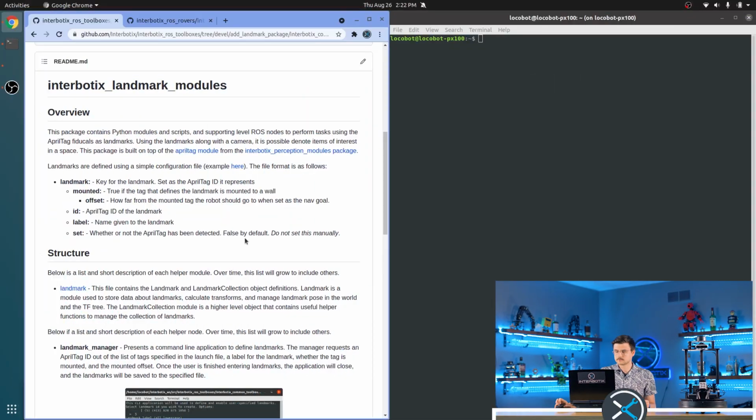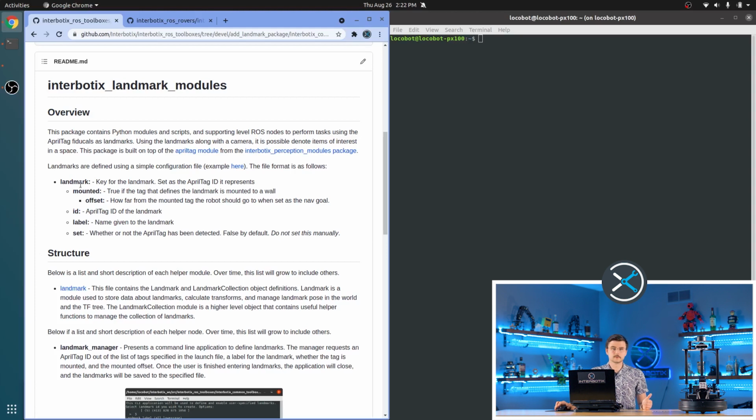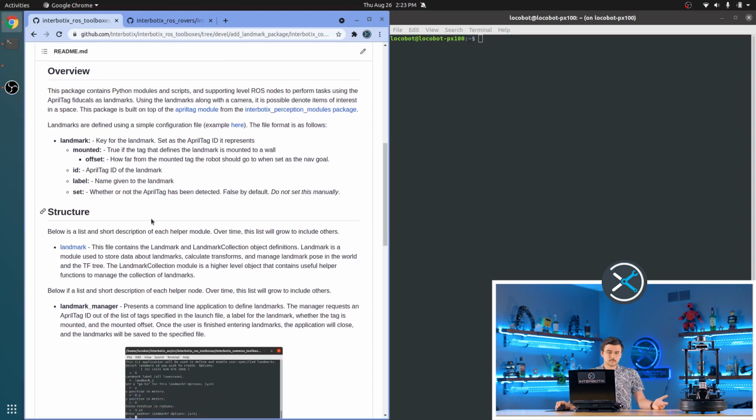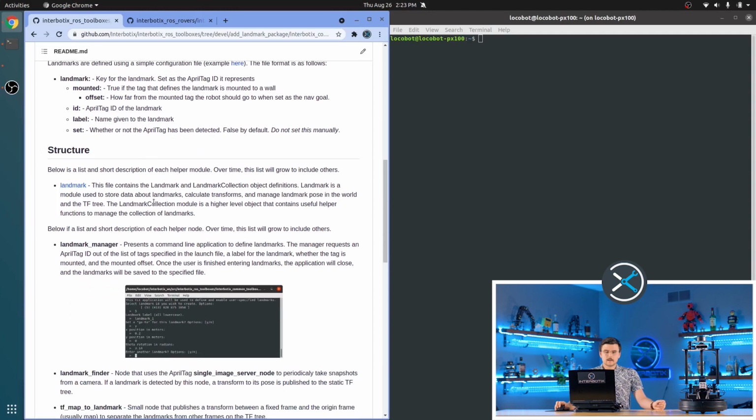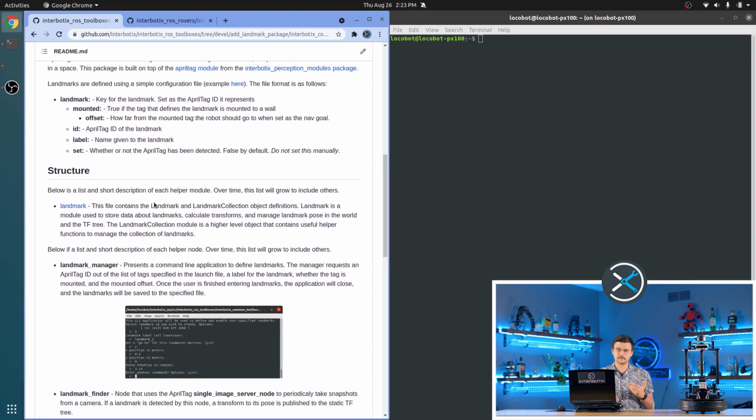So we're going to come over to the repository and take a look at what specifically the landmark libraries use for their configuration files. Each configuration file is defined by landmarks, and underneath them we have a Boolean representing whether they are mounted or not. And mounted just means whether it's stuck to a vertical surface like a wall. And then if it is mounted, what is the offset for that? And what that means is how far the robot should navigate to that landmark away from the wall. Then the ID, which is just the AprilTag ID of the landmark, the label, which is just a human readable name given to the tag, and then whether or not it is set. And set just means whether or not the robot has found the landmark yet when it's exploring.